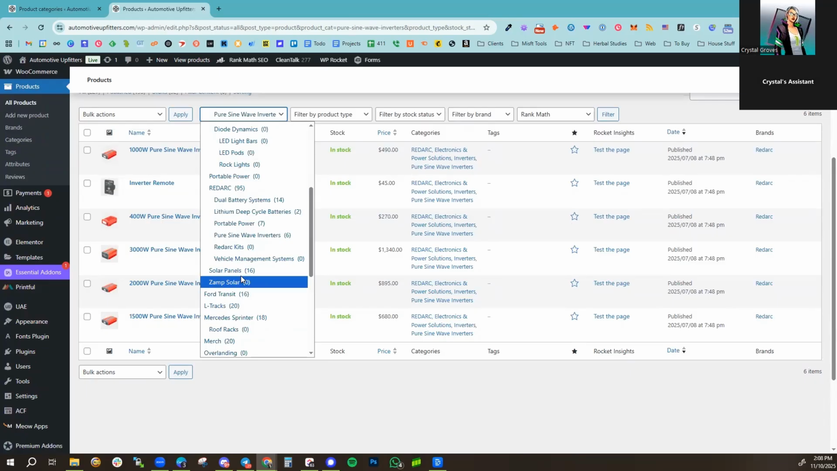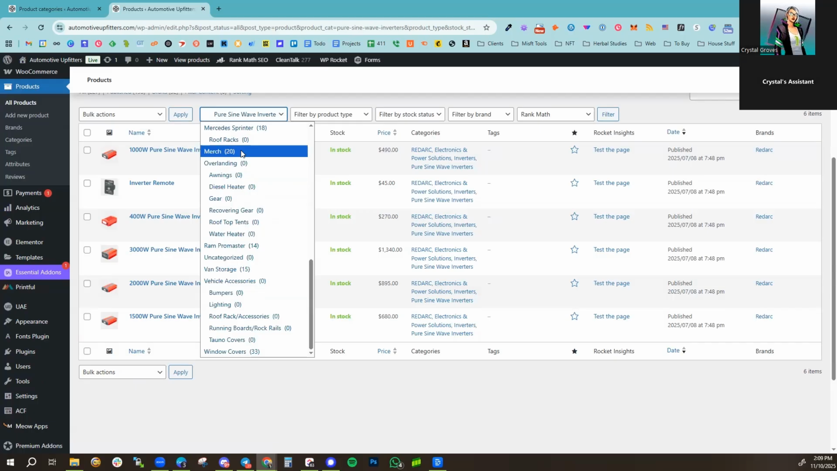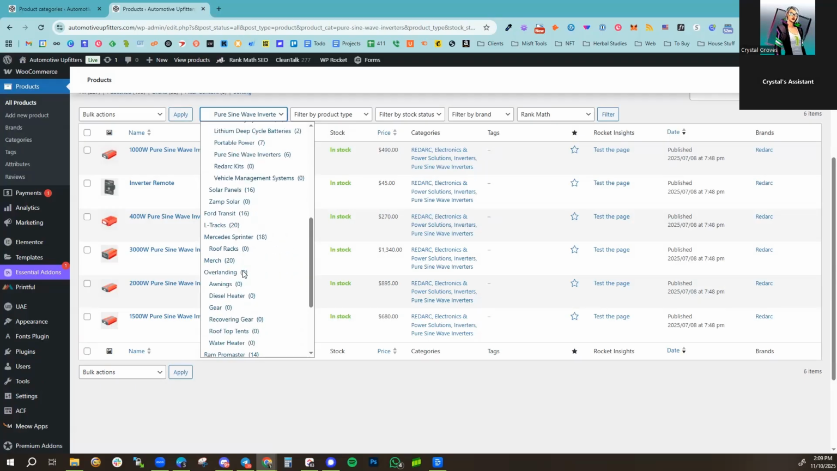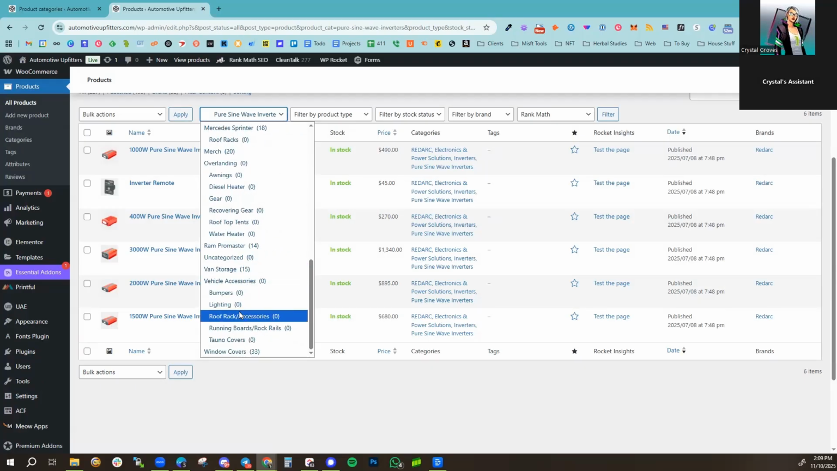Solar panels, I think I just used the same solar, the ZAMP solars. There's nothing in there, so that one can probably be cut. Merch can stay merch. Vehicle accessory lightings. So we have, there's nothing under those lightings. Actually, is there anything under lighting at all? Doesn't look like it, so, you know, that's fine.